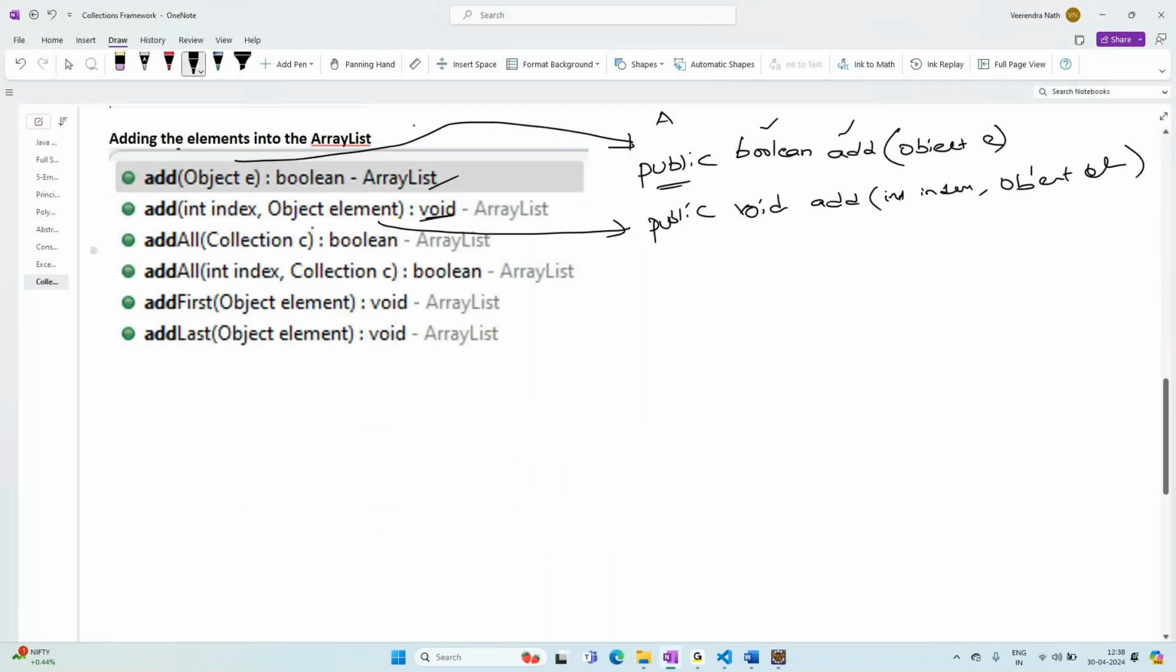All the other methods are like that only. Add all method, add first method, add last method, right? So these are the methods that we use for adding the objects. Am I clear? Not only these 45, 50, we can add a class object also. I'll show you that also. Am I crystal clear or not? Yes? Okay. Now let's understand.